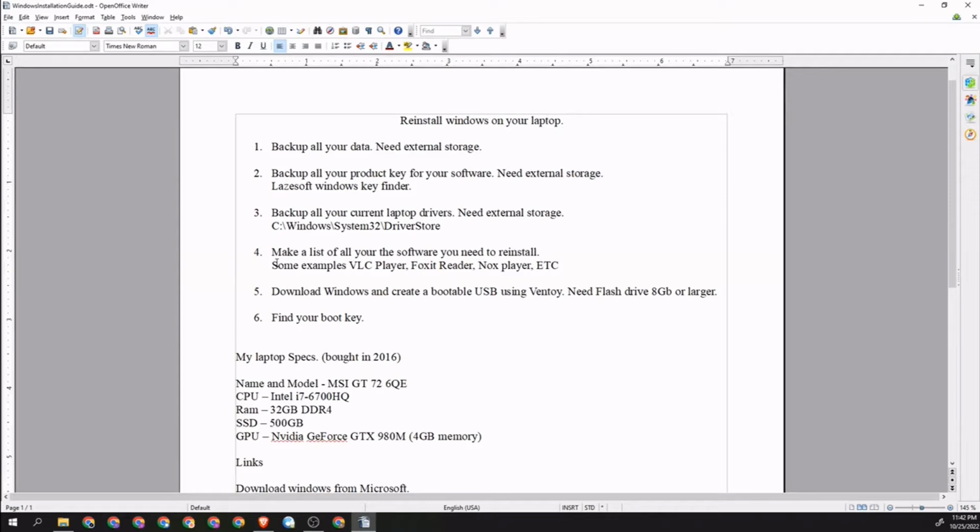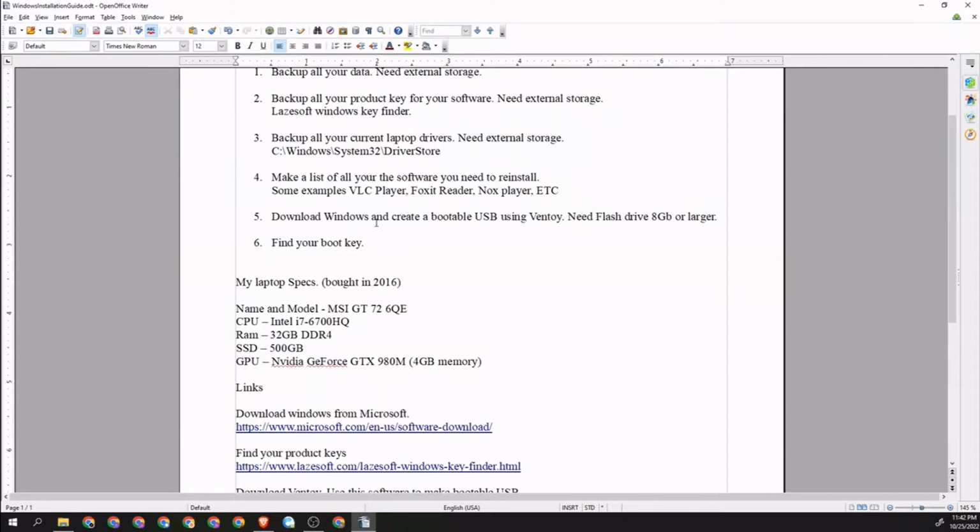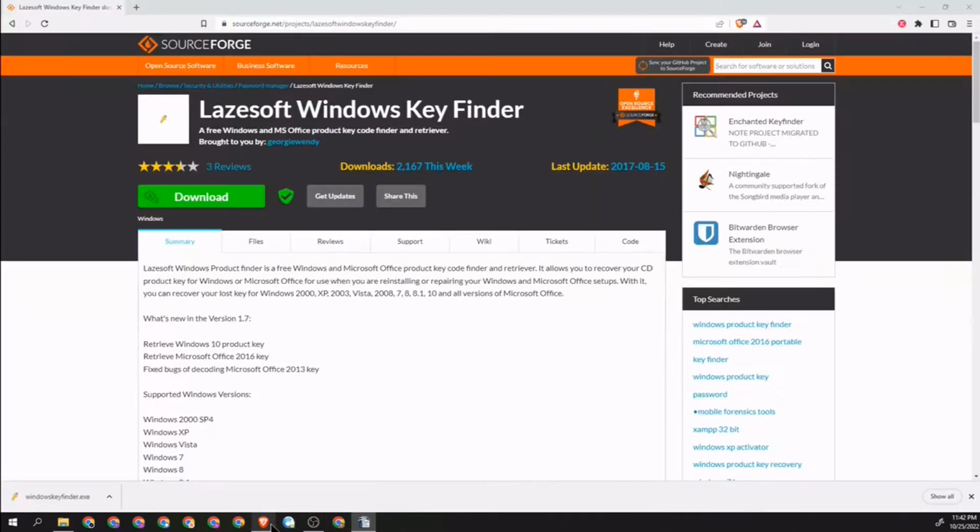I already made a list of programs I have installed on this laptop, and these are free software, by the way. I don't have to pay for them. Now I need to download Windows from Microsoft. I'm going to download both Windows 10 and 11 and put it on the flash drive using Ventoy. So I'm going to download Ventoy first.